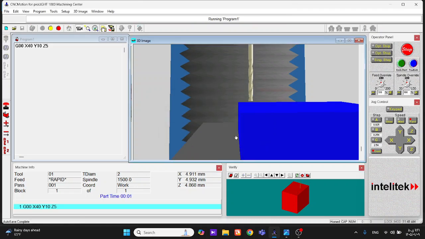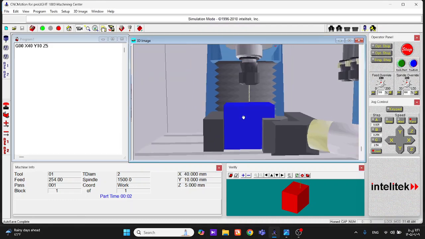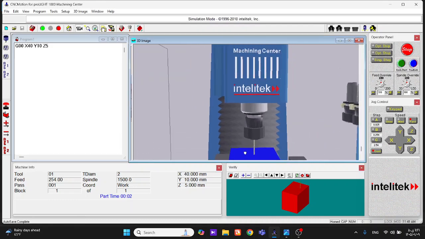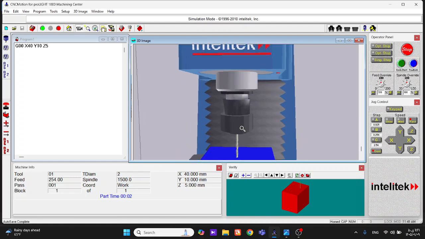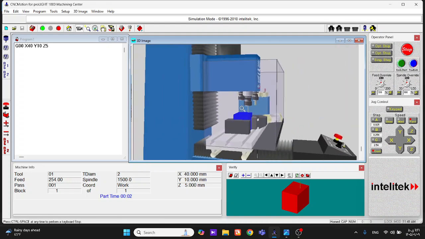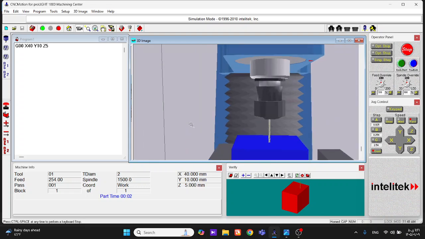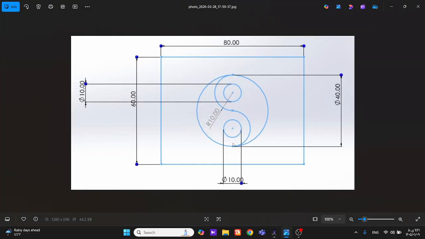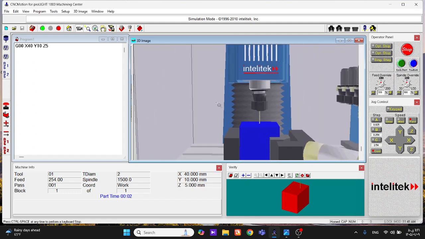So I will run the program. You see, now the program has stopped. Let's see the position from the side. You see, now we are in the correct position of this point that we want to start. See, now we are exactly in this position, guys. So now it's good. Everything is ready for us to start the second line.